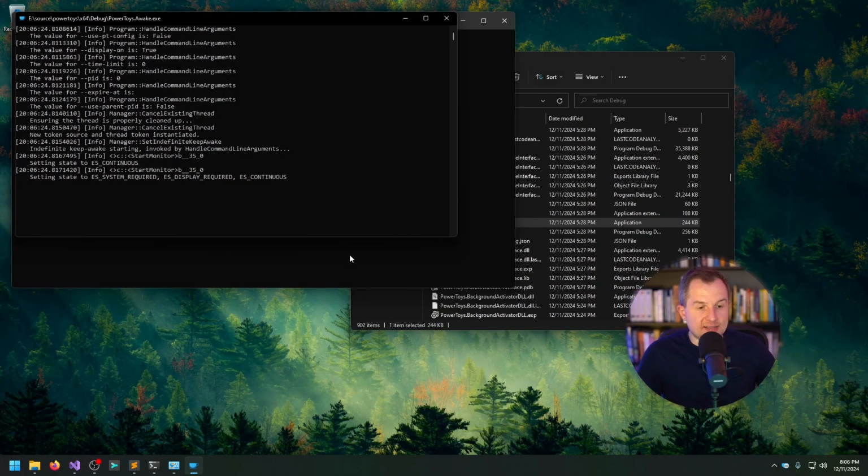What this will do is launch PowerToys Awake in its default mode, which is indefinite. And then you can see that the icon popped up in the tray, right? If I hover over it, it says indefinite on. It means it's working in the indefinite mode. It's going to keep the computer awake, with the screen on, until I actually stop PowerToys Awake.